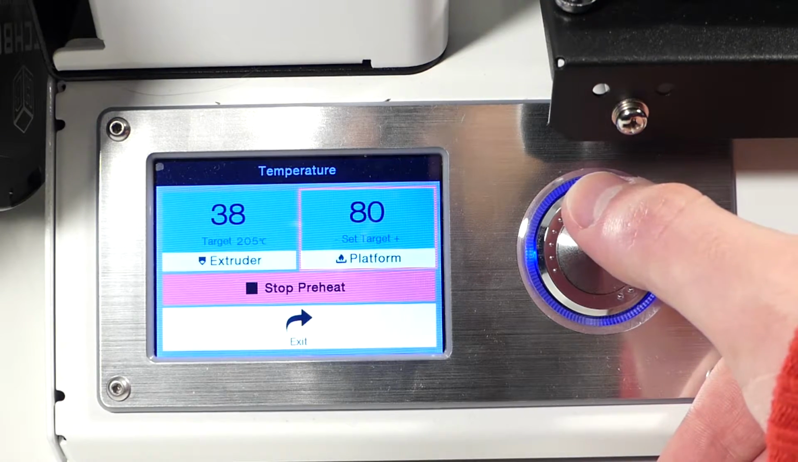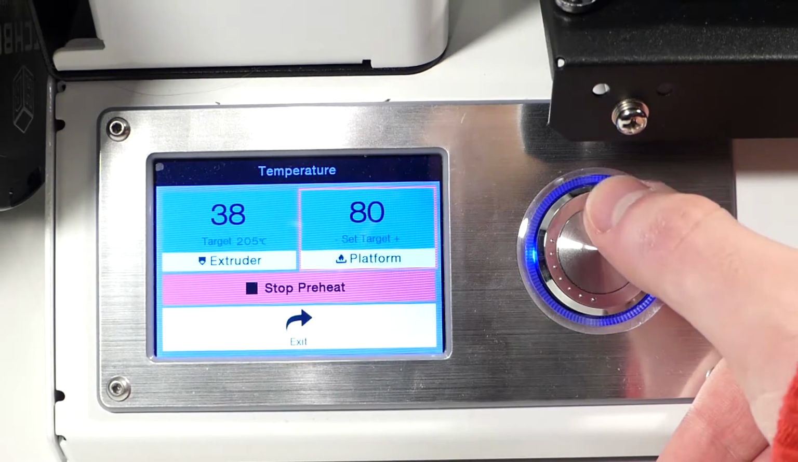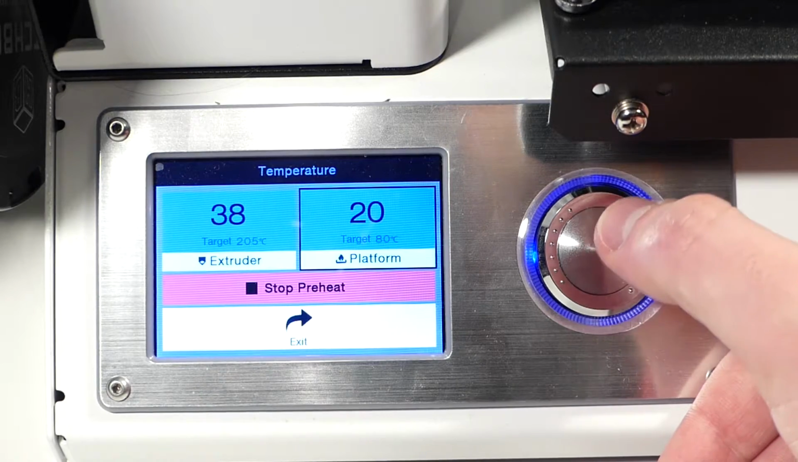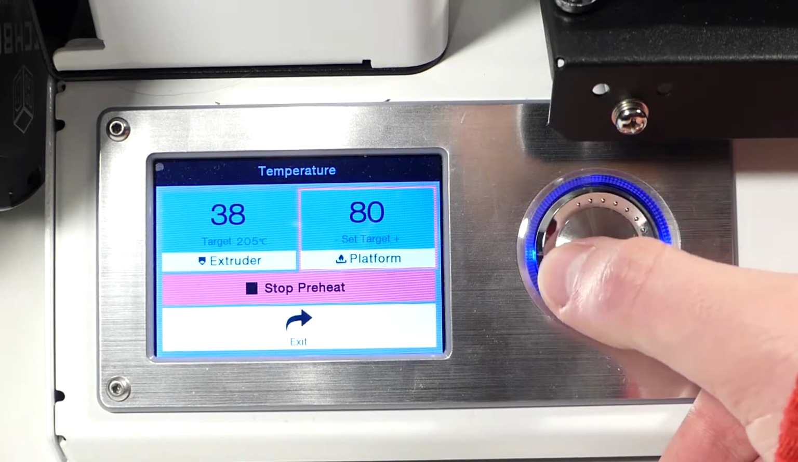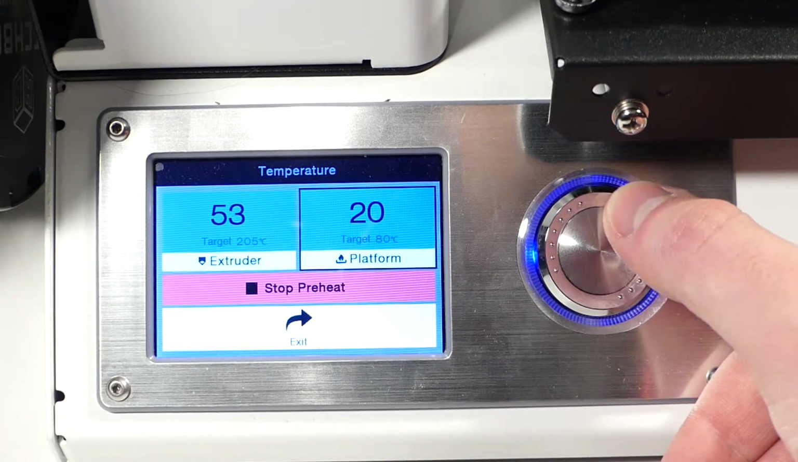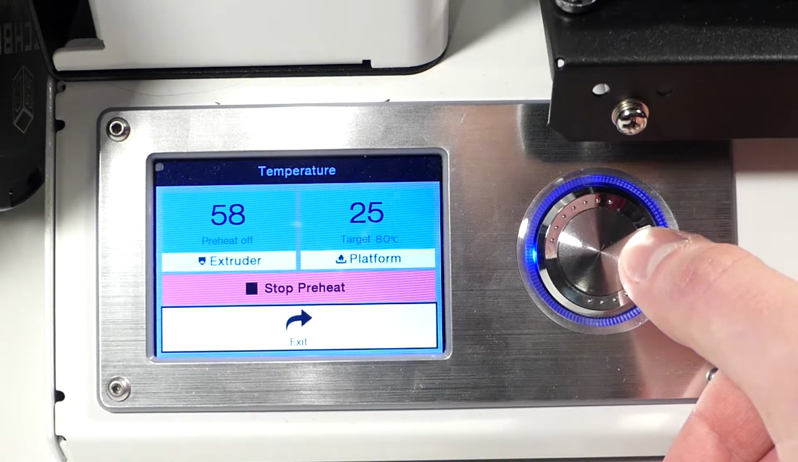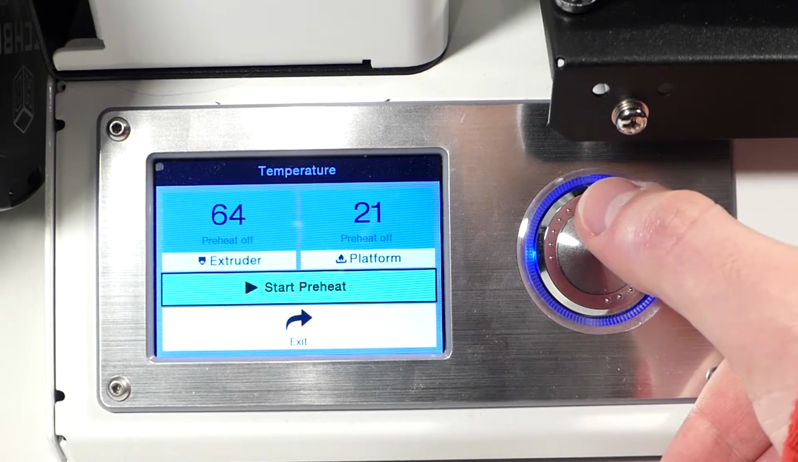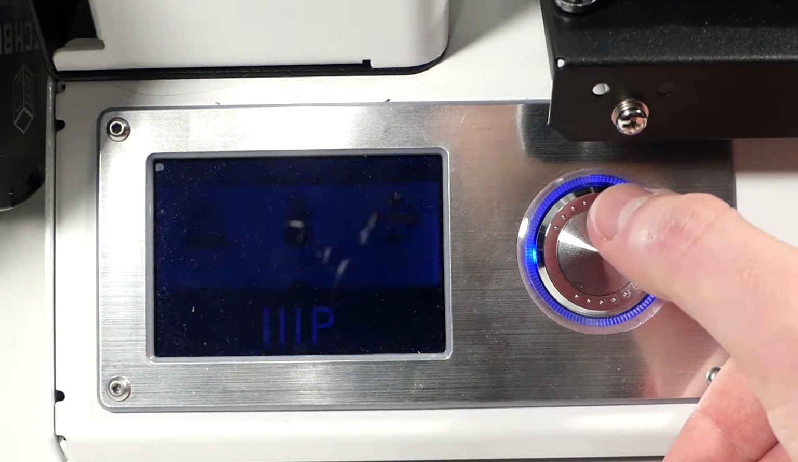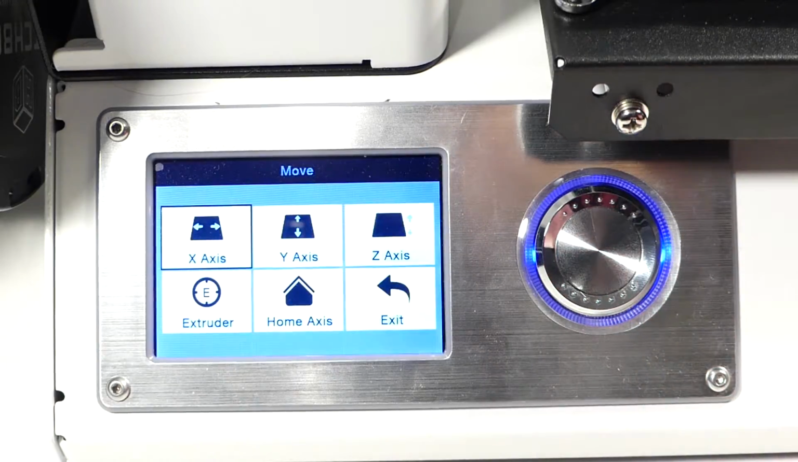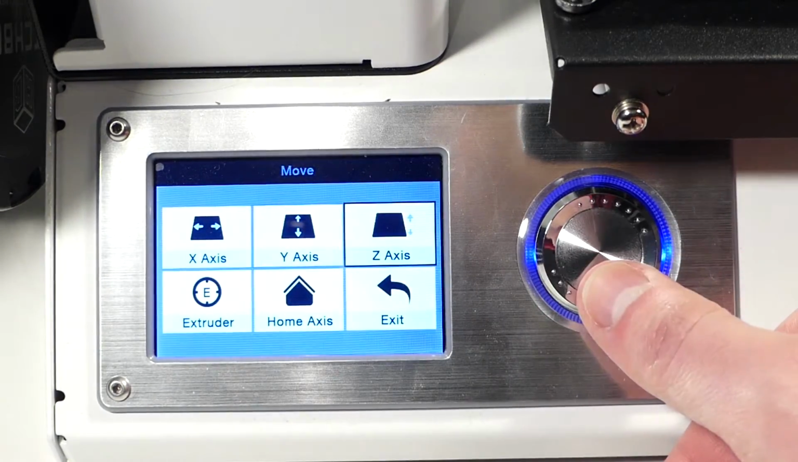Just a little bit of a bug there, but you'll have to go into temperatures after you've sent your design to the printer, hit cancel preheat, and then it'll bring up the print screen, where you can actually print and adjust the temperatures of your design. So just something to note there. If you're using the micro SD card, you can just do print, preheat, and then you can print yourself manually.